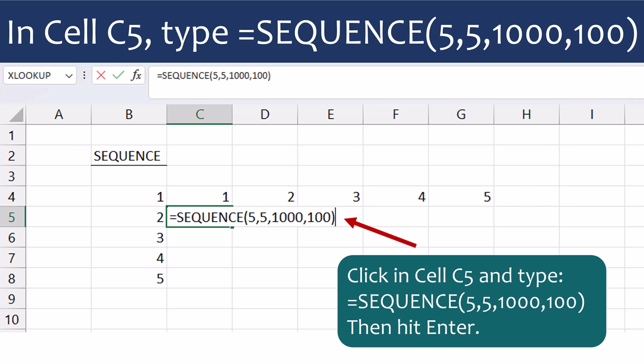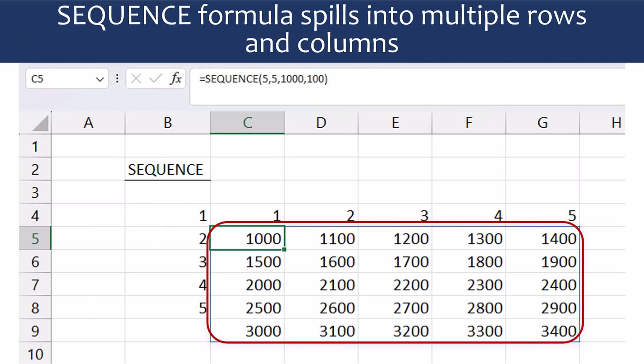The sequence function allows you to designate a starting value as well as a step value. So let's say we want to return 5 rows and 5 columns with a starting value of 1,000 and a step value of 100. To do that, click in cell C5 and type equal sequence left parenthesis 5, 5, 1,000, 100 right parenthesis. Then hit enter. The formula spills into multiple rows and columns, starting with 1,000 and increasing by 100.